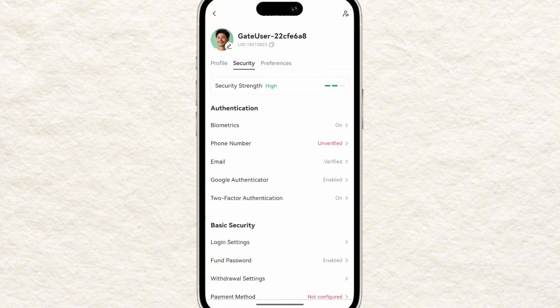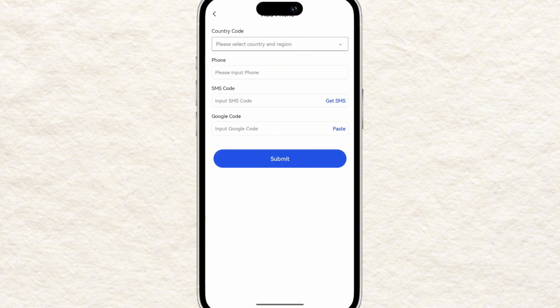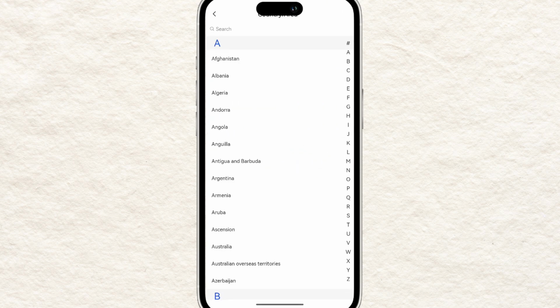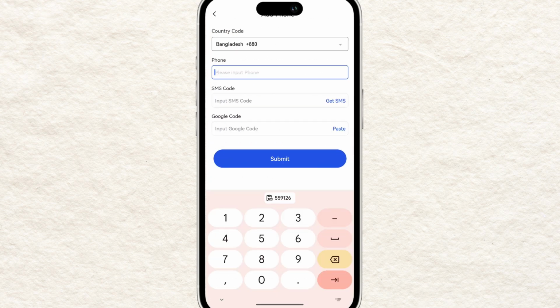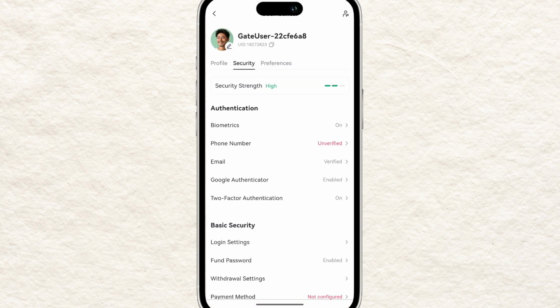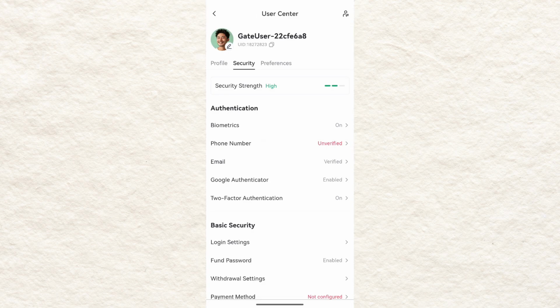But anyways, if you want to verify phone number, then you can click on phone verification. You can select your country over here, and then you can enter rest of the phone number. You have to enter the SMS code from your phone, and then you have to enter the Google verification code, and your phone number will also be set up. So guys, that is how you can create an account in Gate.io, complete your KYC verification, and secure your account from hackers so that they are unable to breach your account.